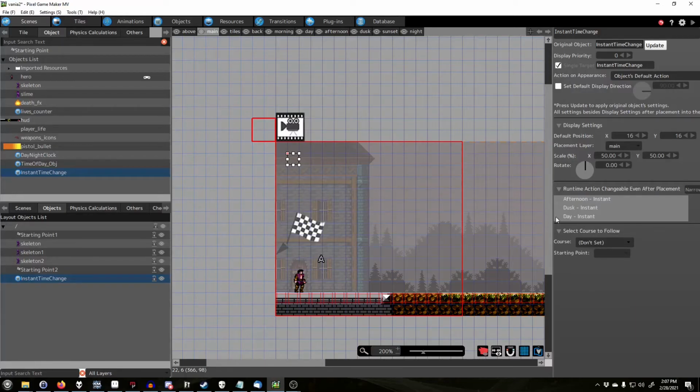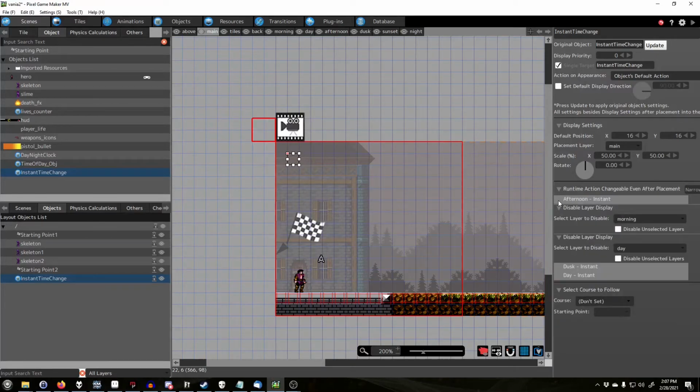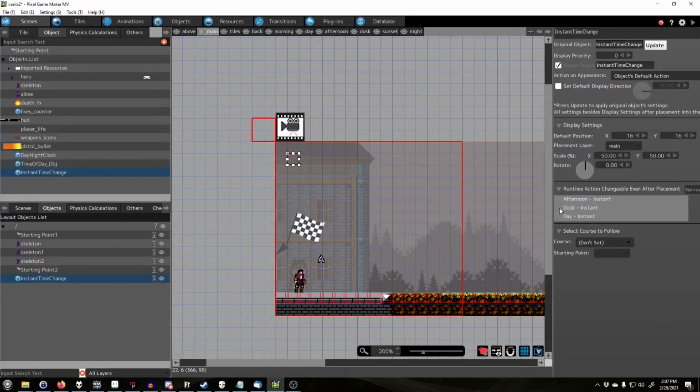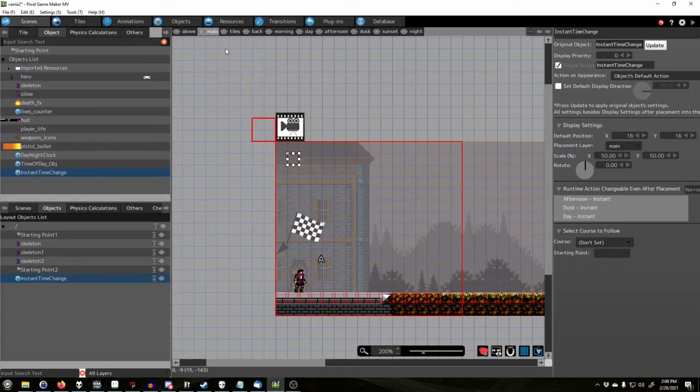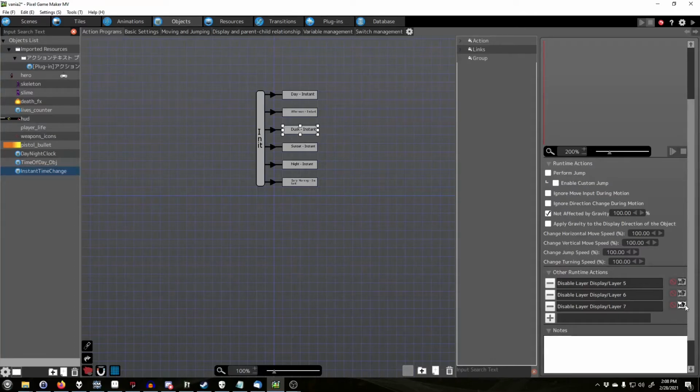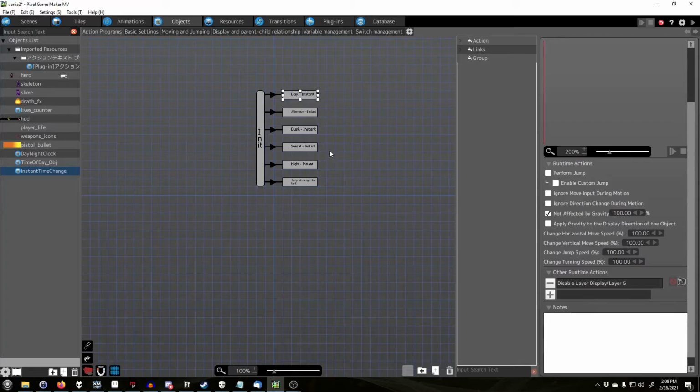So right here, day, I disable morning. Afternoon, I disable morning and day. Dusk, I disable morning, day, and afternoon. So I can actually choose which layers I want, and I can add in like 11 more layers if I wanted to. But then it would only affect the ones that I choose. I want to go ahead and remove this because I don't want to mess these up for my current project. But you see where I'm going with that.